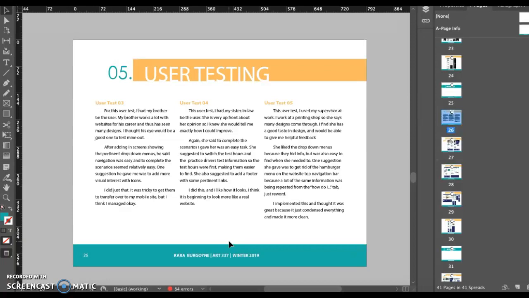And one thing I also changed was my drop down menus. I originally had a hamburger menu and a how do I tab, and they basically had a lot of the same information. So I decided to cut the hamburger menu out and have the user just use the how do I to find basically the same information.